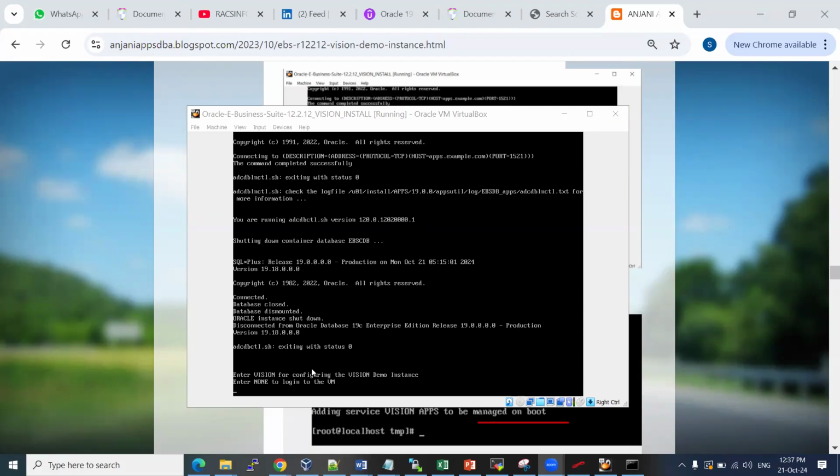Guys, in this step, we need to select what type of installation we are doing. So just put or enter VISION, vision.